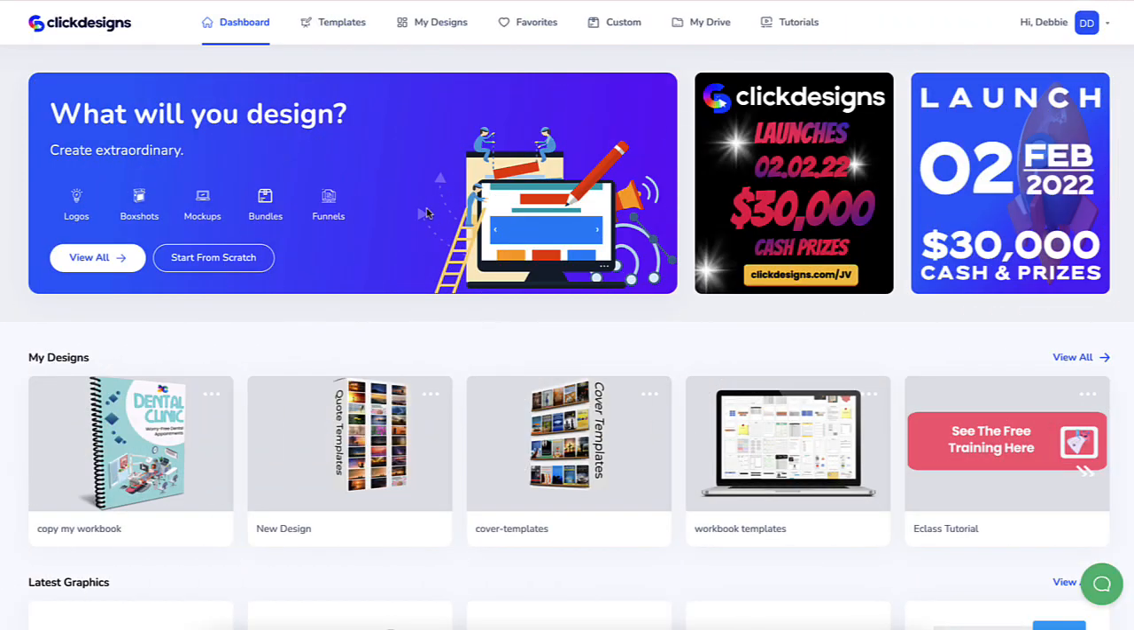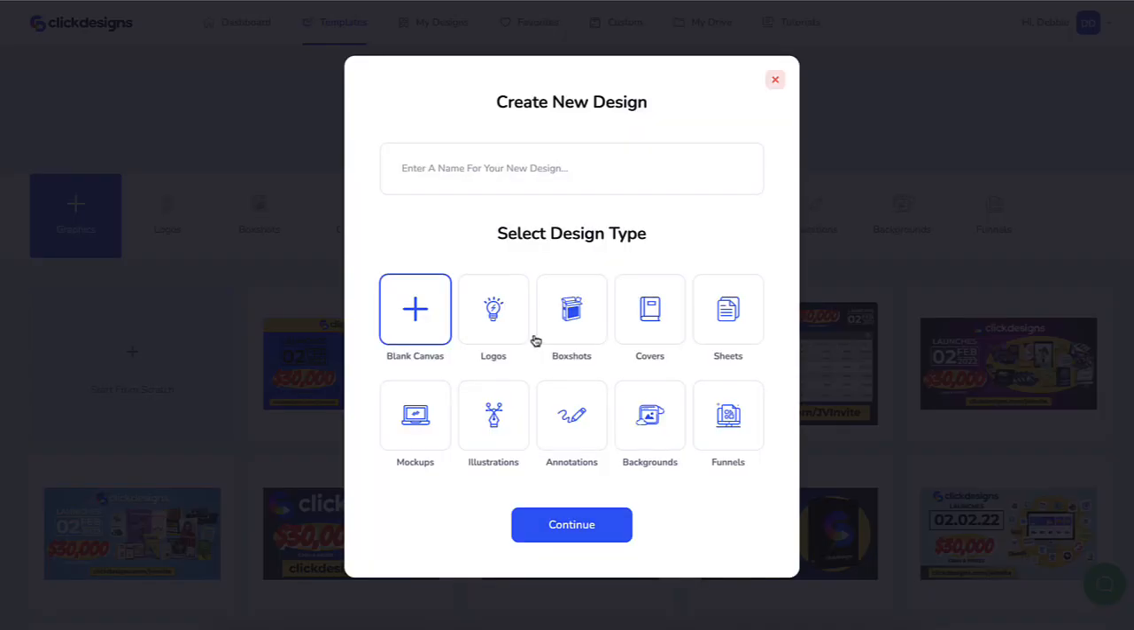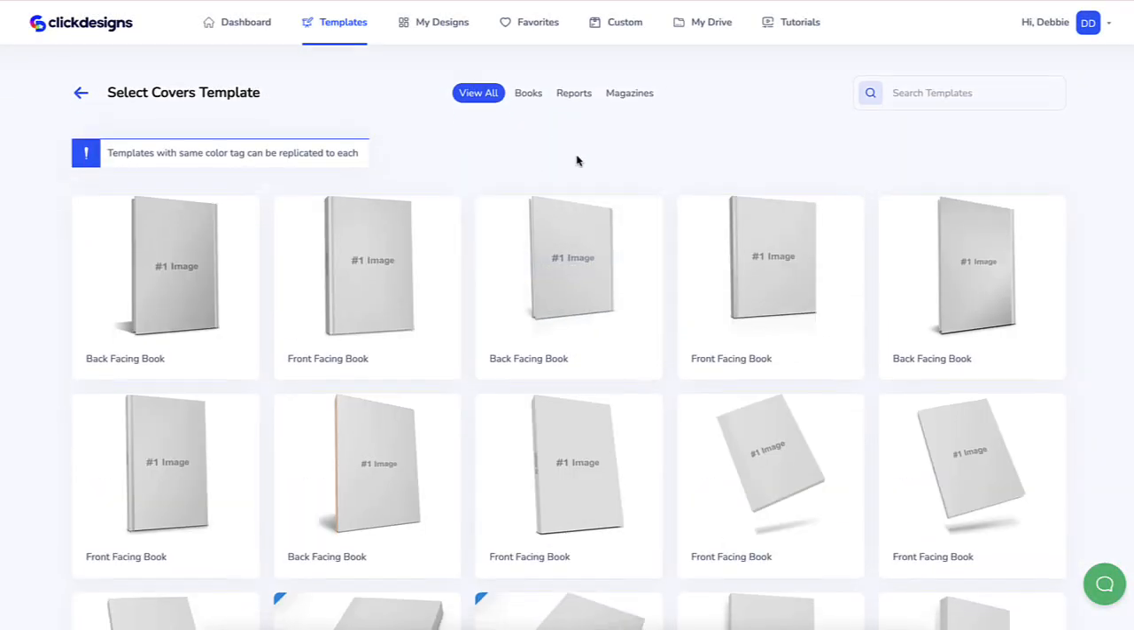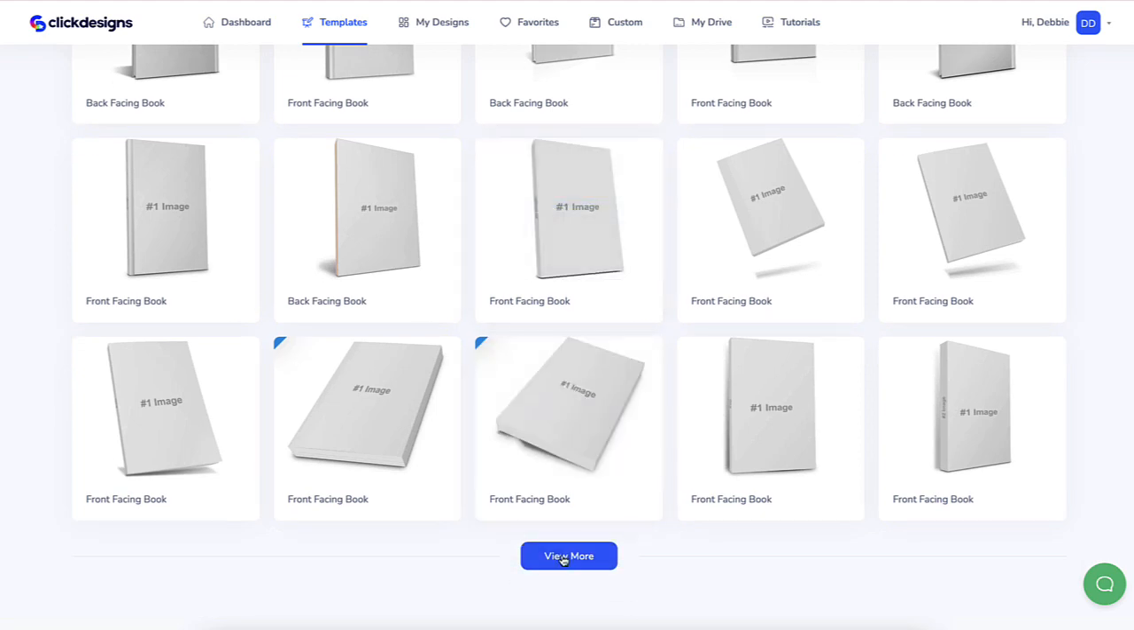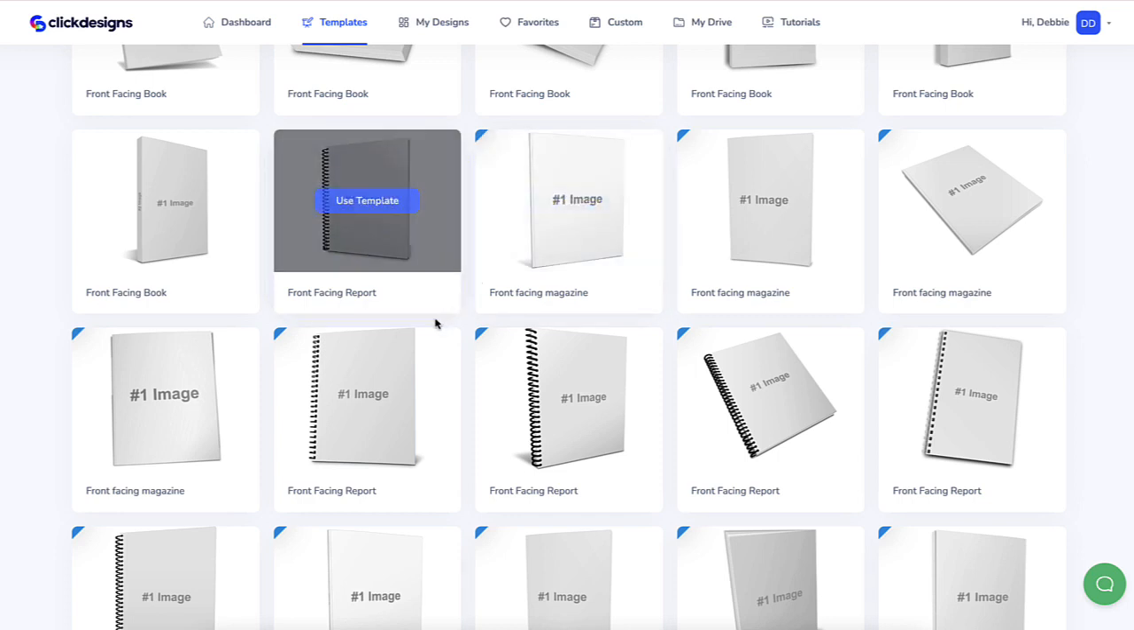Okay, so here I am over at my dashboard on ClickDesigns. What I'm going to do is head over to templates, because I want to make a new cover design, but I want to start from scratch here. And I want to choose a cover, enter a name, copy my workbook 2. Okay, so here I am, and I want to now choose the mock-up, and I want something that is spiral bound that looks like this.